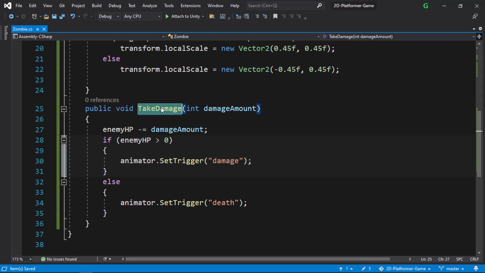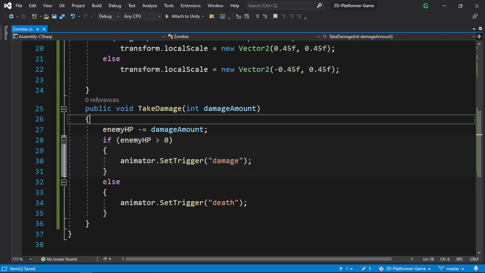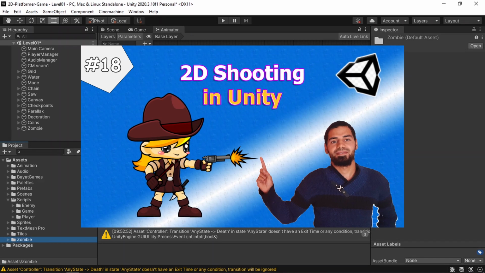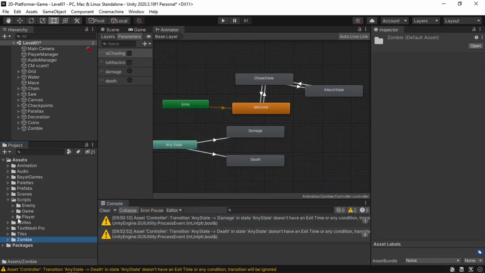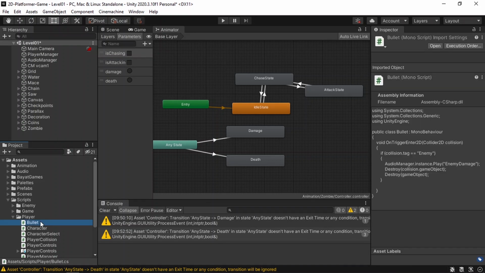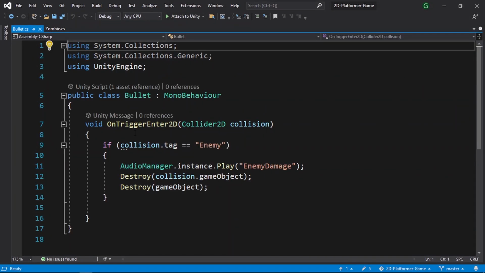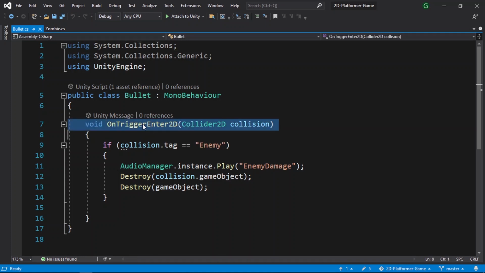So whenever we hit our enemy, we can call this function, and to do that, we can open up the bullet script. So recently we've added the 2D shooting ability, and we've created a bullet script that is under the player. Make sure to check out the video. I'm gonna add a link to it under the video description. Under this bullet script, we are checking if the bullet passes through an object using the OnTriggerEnter2D.